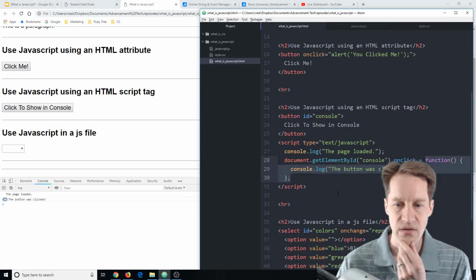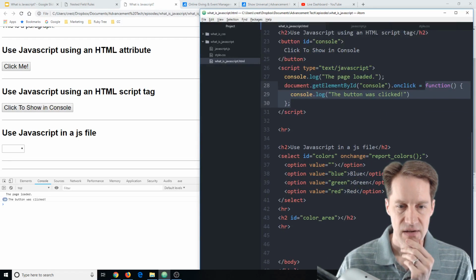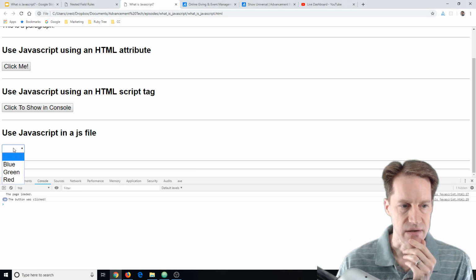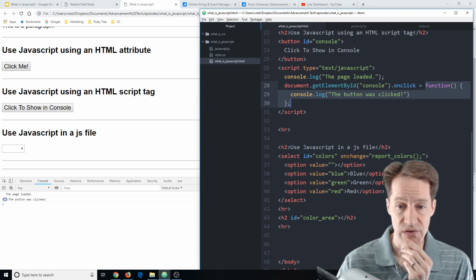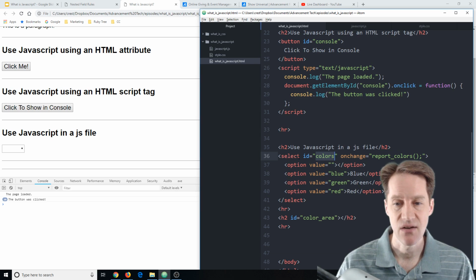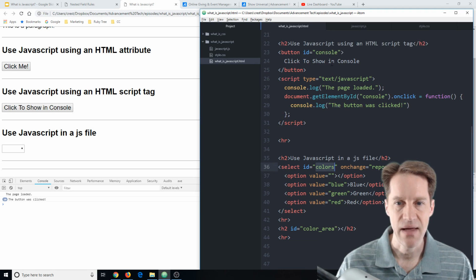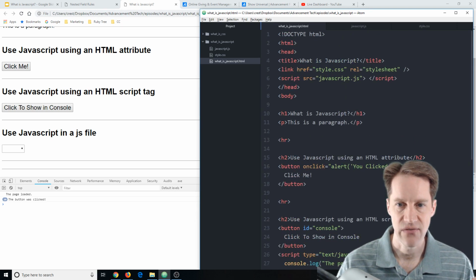All right, so now let's look at a JavaScript file. So again, looking at the HTML, I have a select box here, and options blue, green, red, which is what it's showing here. There's a select. I have an ID of colors to be able to identify this select. And I have, when this changes, run the JavaScript reportColors. So there's some function called reportColors somewhere. It's not anywhere in the HTML because it is in this linked JavaScript here.